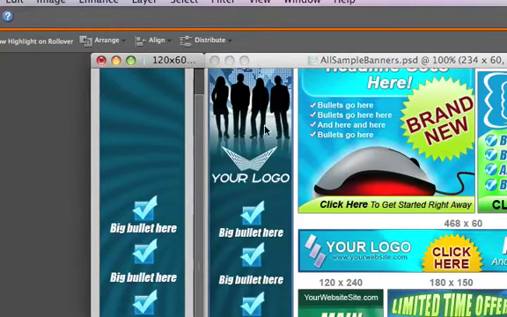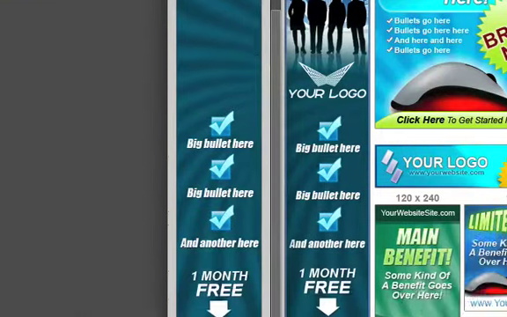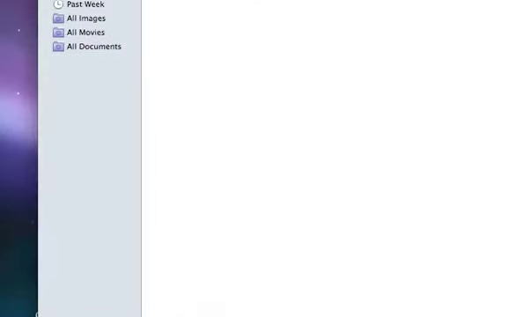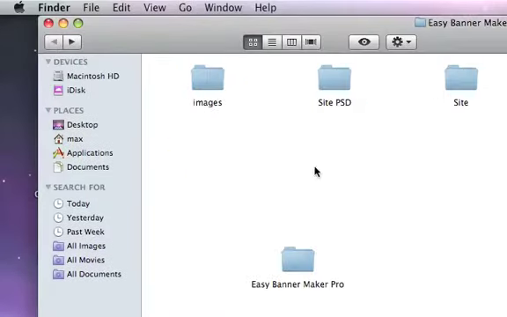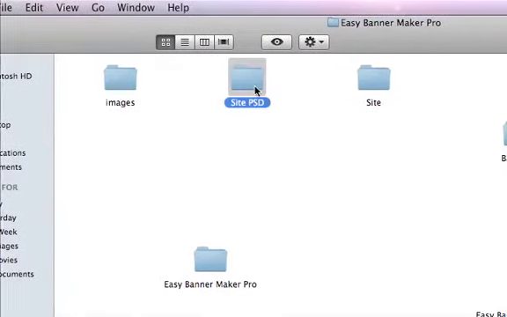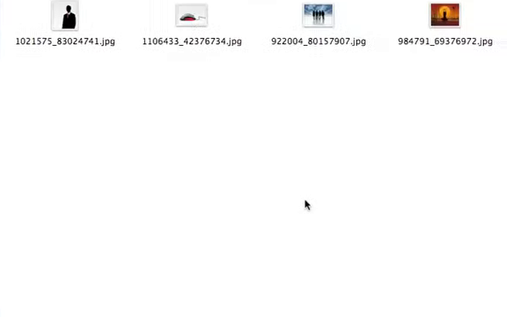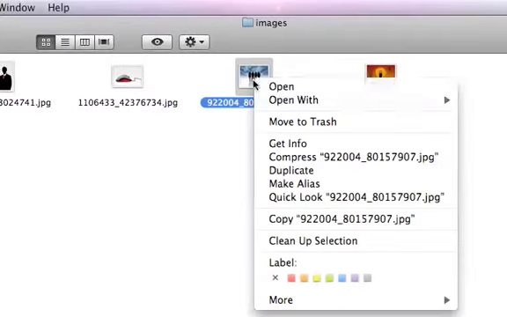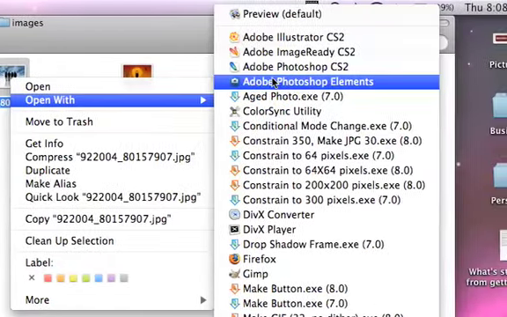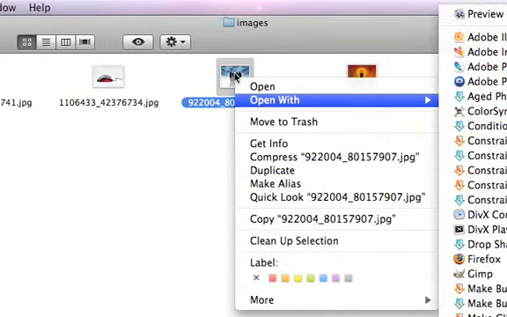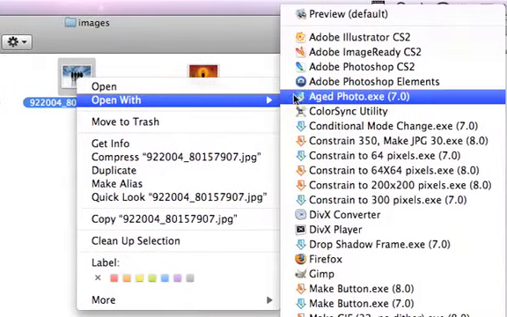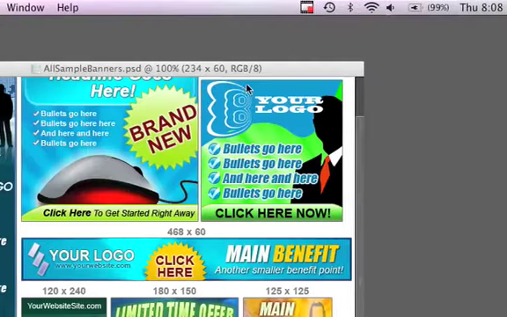Like, I recommend istockphoto.com. So just go to one of those websites, download one of these images, and once you have it, here's how you can add it to your design. So let me just locate where I saved it. Here it is. So locate where you saved the image, open it with Photoshop Elements.